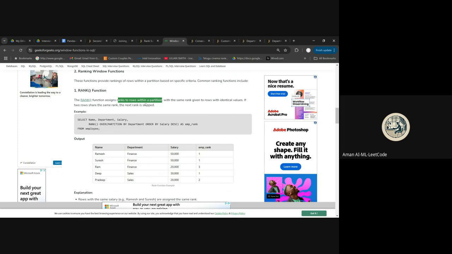Okay, rank. Because we're talking about rank, you have to tell it what to use for ranking. Should it use salary for ranking? Should it use name for ranking? Should it use anything else for ranking? Everything else remains the same. The only thing changed here is that instead of an aggregate function, you are using a rank function, which is a ranking window function over a particular table, over the full table for now.